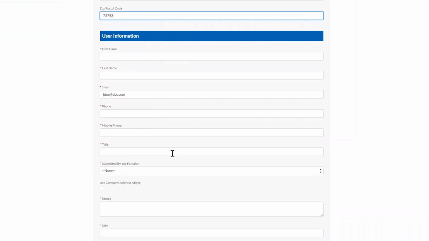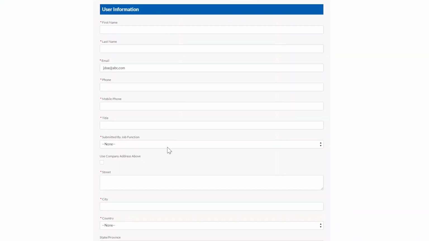After that, you will want to enter user information. Start with your first name, your last name. Your company email address is already populated. Enter your phone number, your mobile phone number, your job title, and your job function.